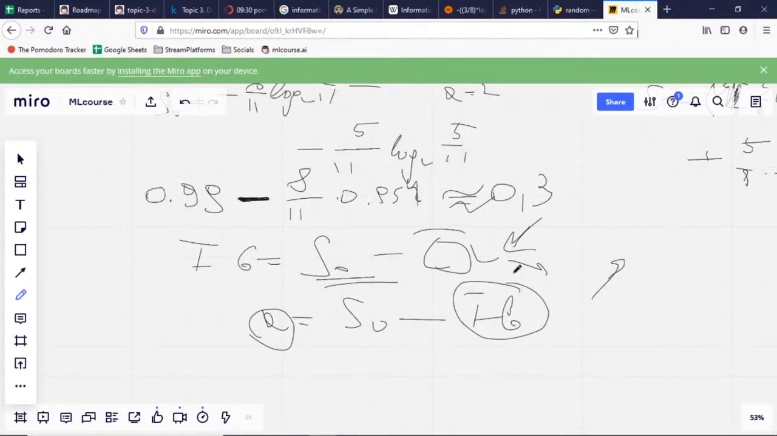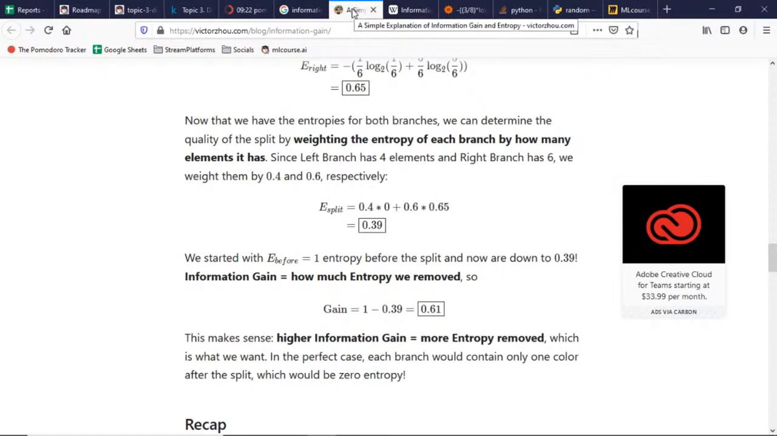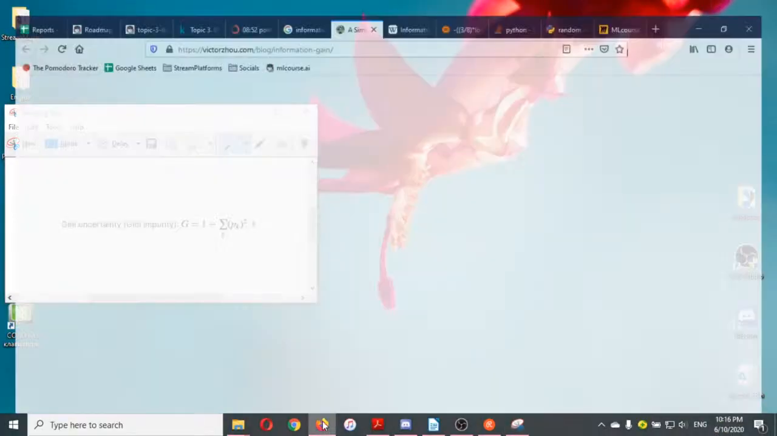So what is the thing that we divide? This thing is actually equal to the entropy of the split. And yeah, we removed it. So yeah, the less we remove, the more. Well, yeah. So yes, I think it's fine.